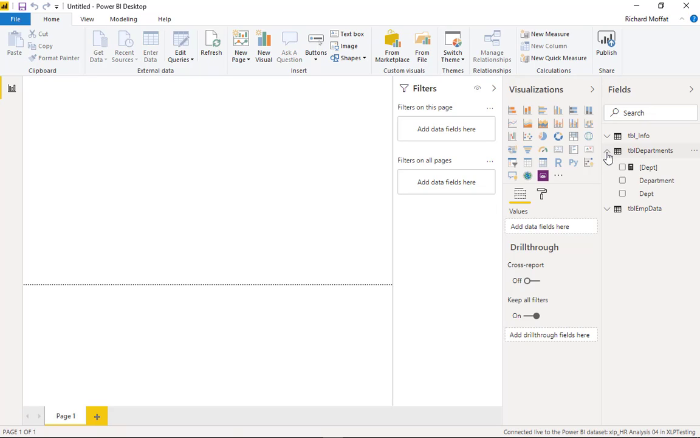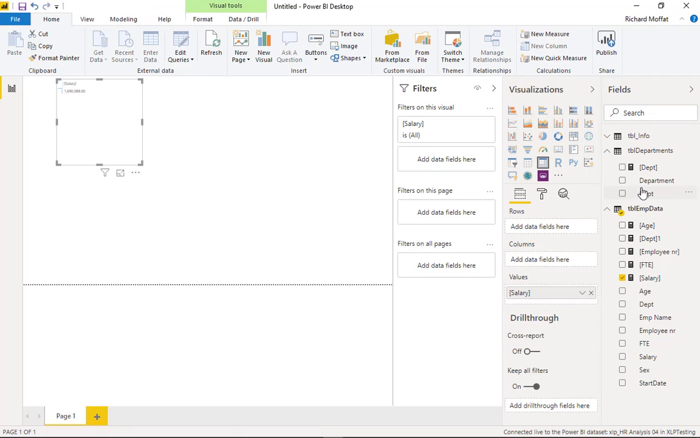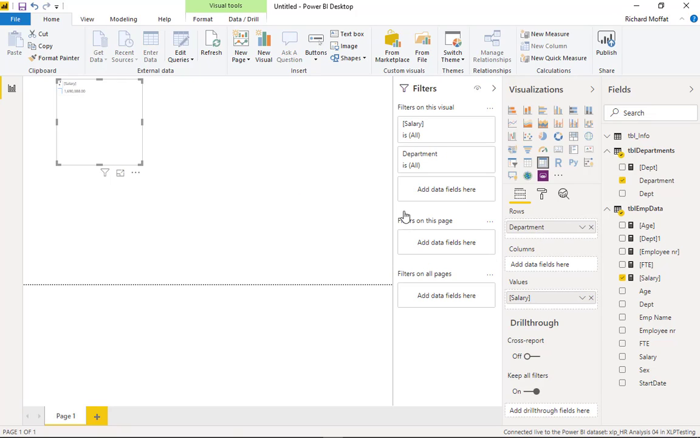So now if I come up here, I can go, oh, okay, here's my departments table and here's my employee table. So let's say I want to see my total salaries. Okay, so if I drag total salaries over here, I want to take the department name and add that to the exact same thing. So I want by department, by total salaries.